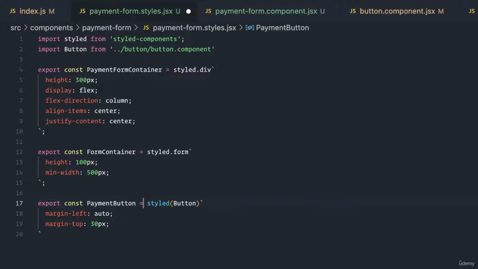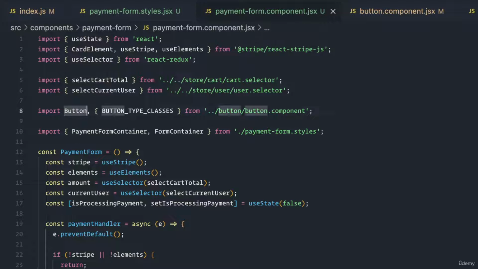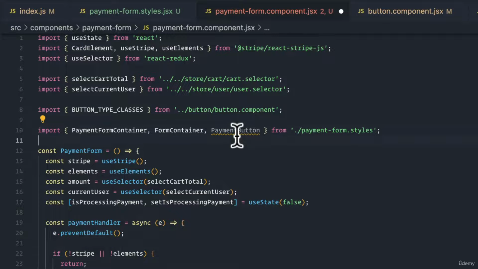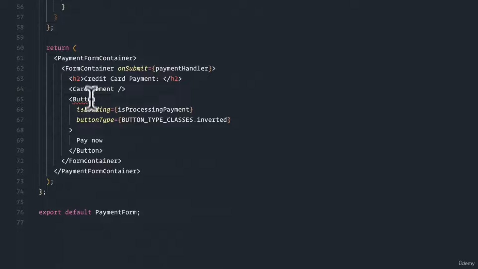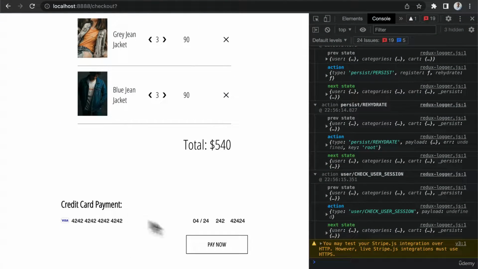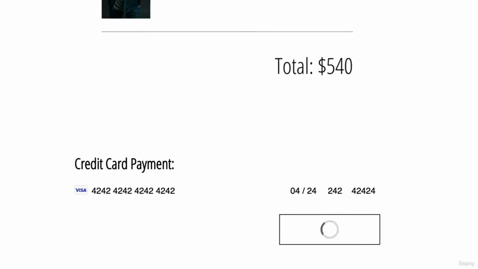Now, of course, everything on this button is going to behave like a custom button that we've made. So instead of importing in button, we can just import in from our own payment form styles, the payment button, and we can just replace the button with our payment button. And now, there we go. It looks a little better. We hit pay now, the spinner occurs, and then the payment's successful.